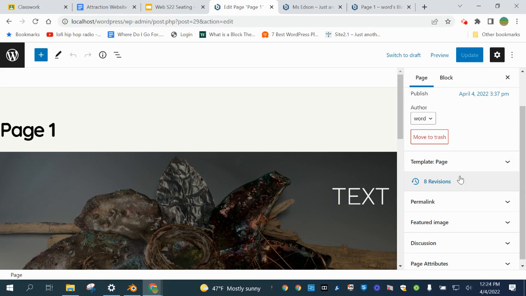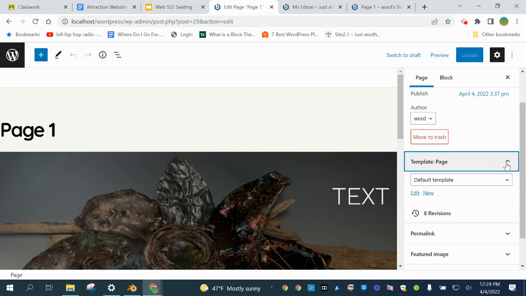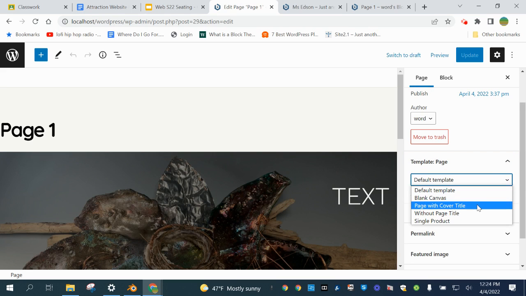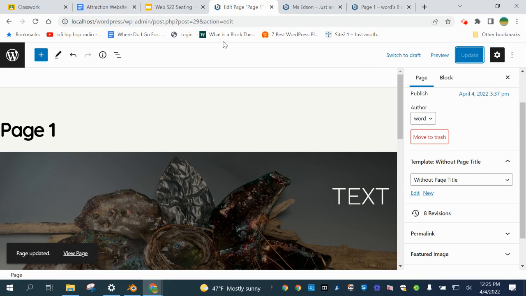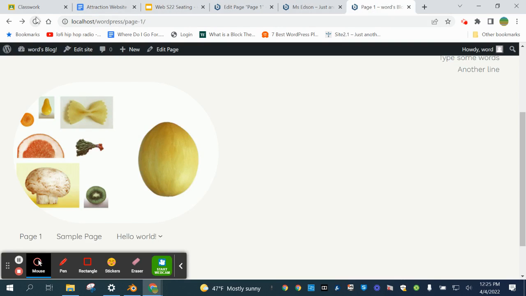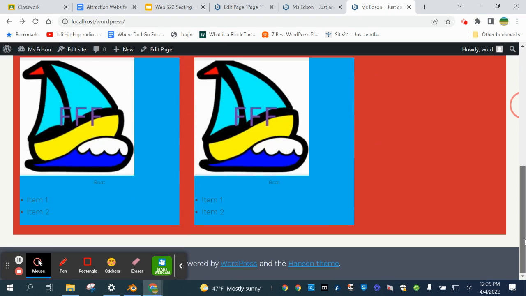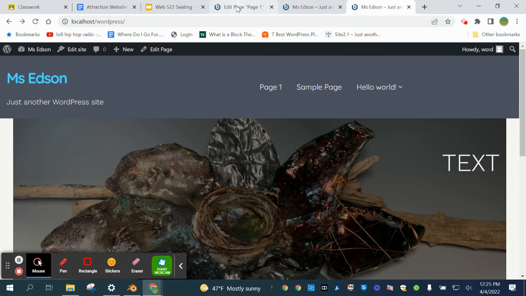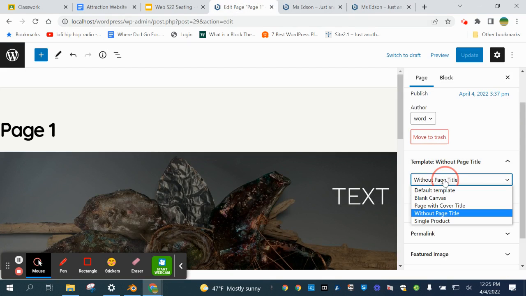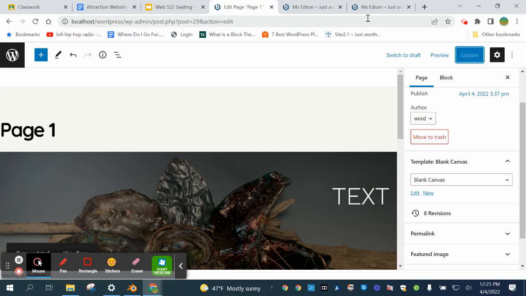Right now, my template is page. I want to change my template now to without page title. So if I go over here and I update that, and I go over to my page one, this is an old one. So this is what it looks like right here. This is what it's going to look like without page title. I'm going to go with blank canvas, update that.